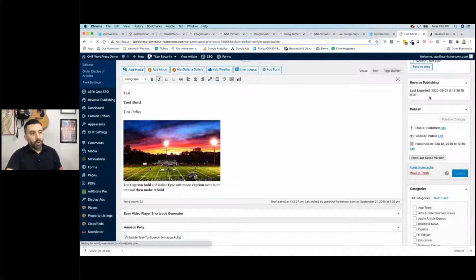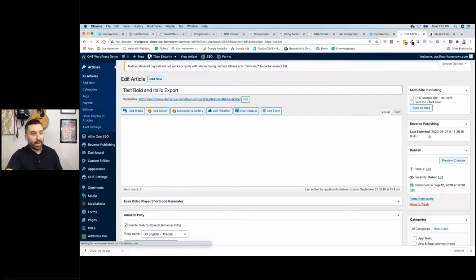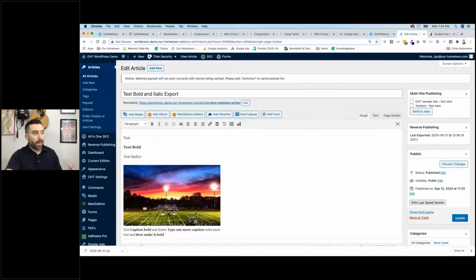And remember, with reverse publishing, it's always going to be tracking your last export. So if I'm making changes to this story, it's a good thing to, before I update or after I update, check when was the last export. And I see that this export was about 10 minutes ago. So I know that I've got to export this again to get it into print and make sure everything matches.